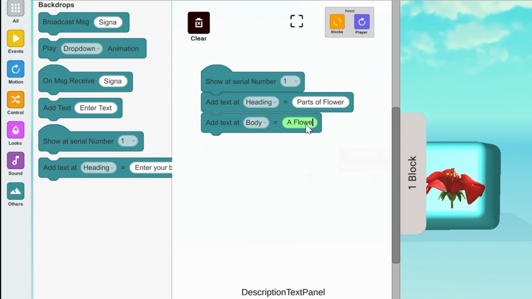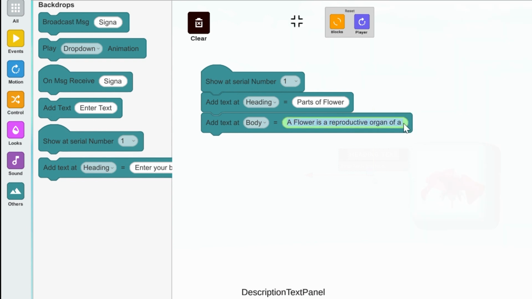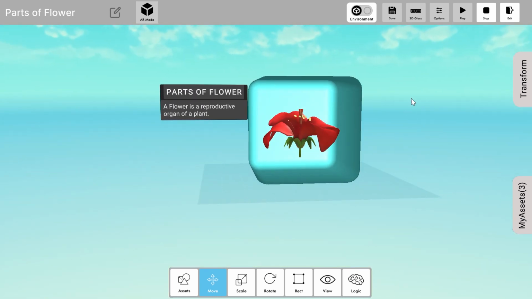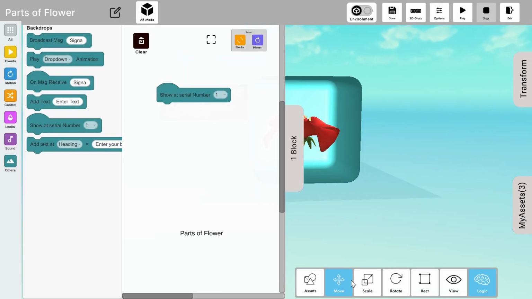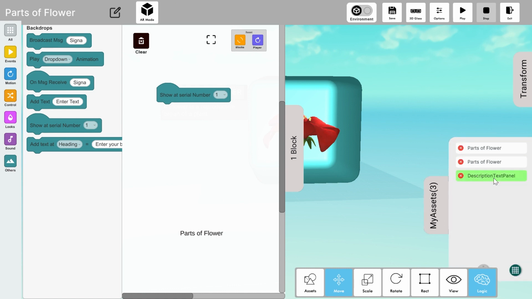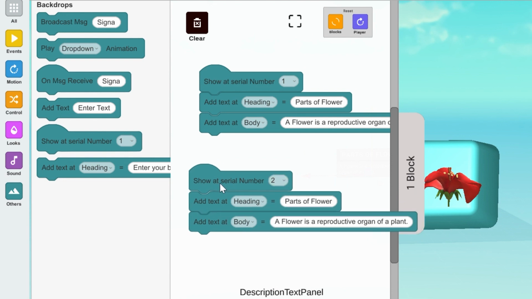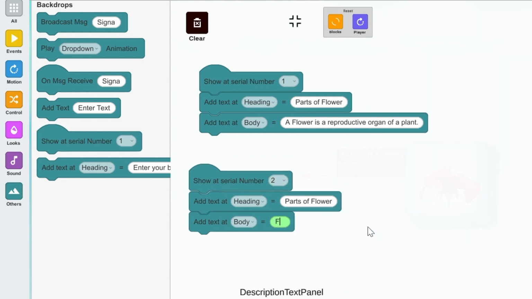I'll be writing: a flower is a reproductive organ of a plant. You can also maximize your logic window from here. Okay, let's minimize it back. Cool. So let's click play and check. This looks perfect. Okay, let's stop it. And now I'll go back to the description panel's logic and I'll add another block for show at serial number 2 by duplicating the entire stack. So I'll change the body and I'll add: flower has 4 parts. What are they? Stamen, stigma, petals and sepals, right?